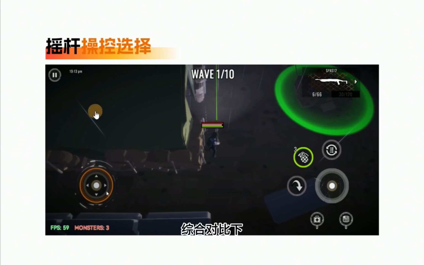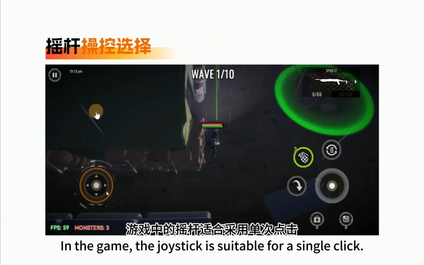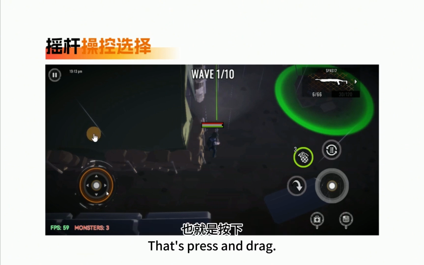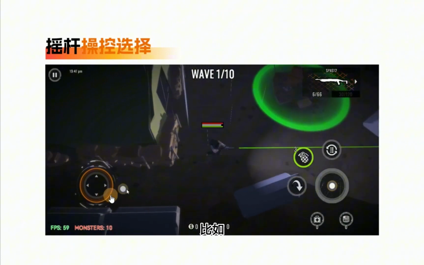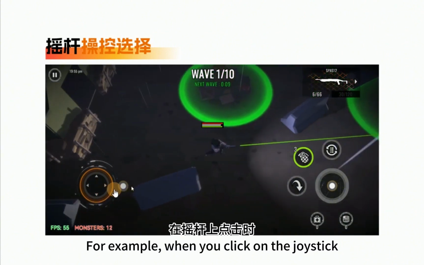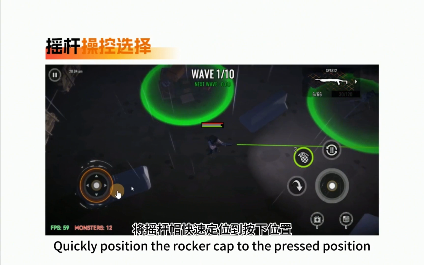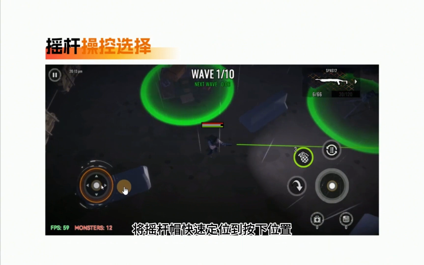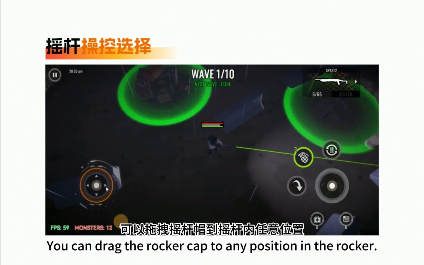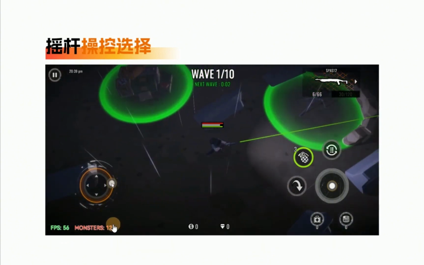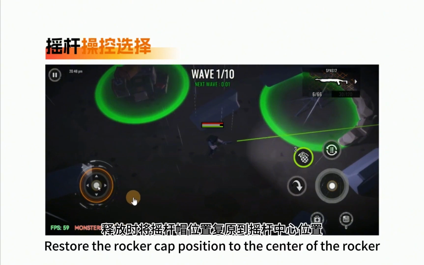Let's compare it comprehensively, and it's very understandable. In the game, the joystick is suitable for a single click, that's press and drag. For example, when you click on the joystick, the rocker cap is quickly positioned to the pressed position. You can drag the rocker cap to any position in the rocker. When released, the rocker cap position is restored to the center of the rocker.